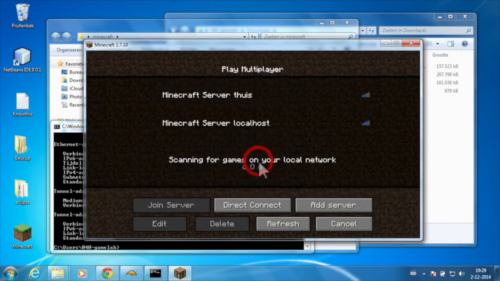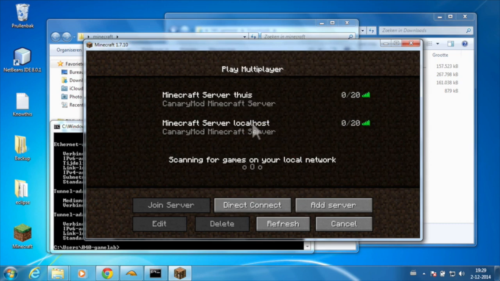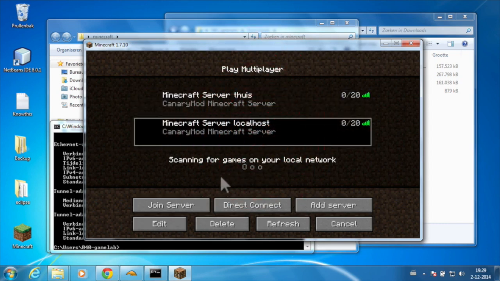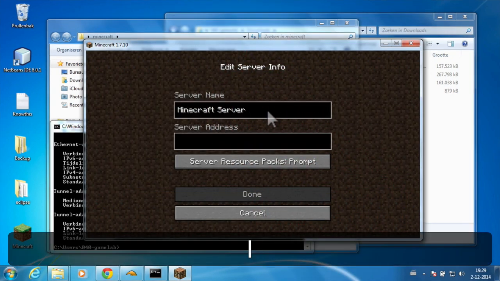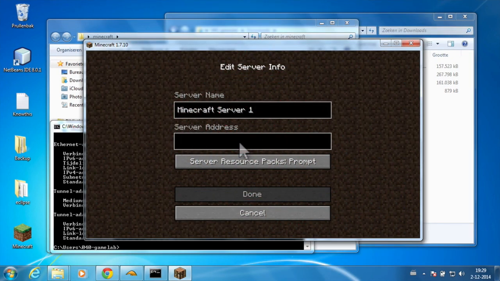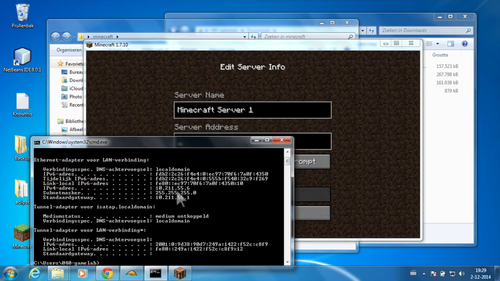Okay, I'm gonna press multiplayer. These are already servers I made. I'm just gonna add a server 1, and there are two ways of connecting to your server at home. One of them is the difficult way, and that's the IPv4 address 10.2.11.556.